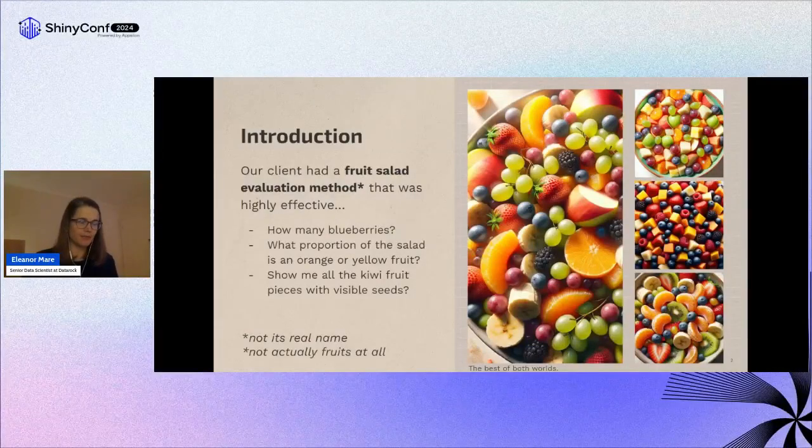Basically, they would receive photos of fruit salads, and they would evaluate them based on asking questions like, how many blueberries are in this salad? What proportion of the salad is orange or yellow? And by answering these questions and looking visually at the images of the fruit, they could evaluate each salad and rank them for their revenue potential. So this process was providing such good value that the demand for their work kept increasing from other parts of the business. The problem was that the data process they had was quite slow and tedious.